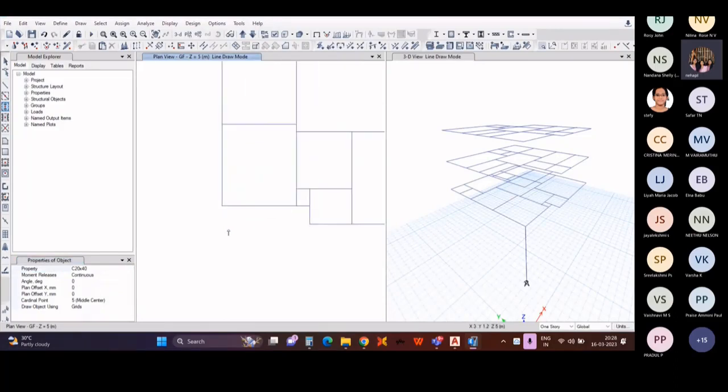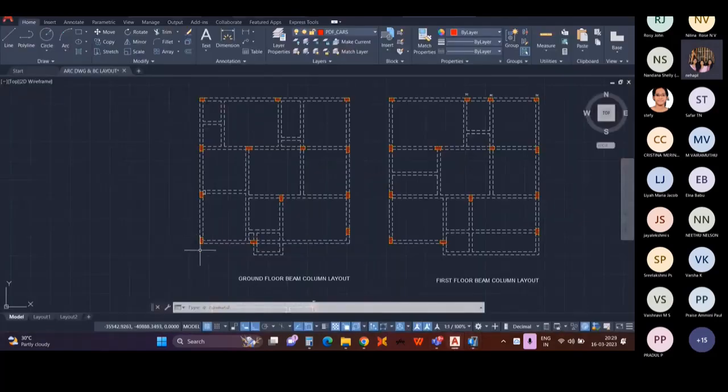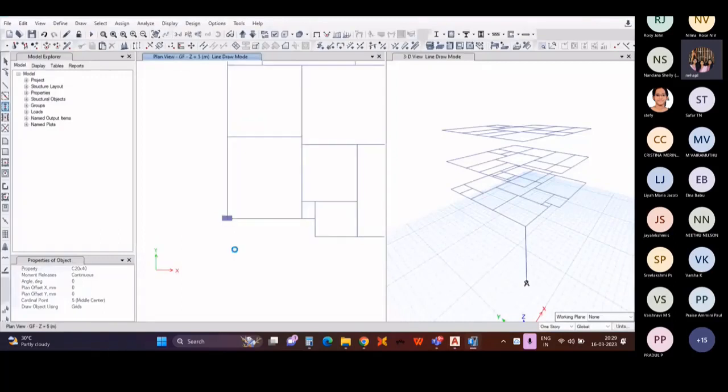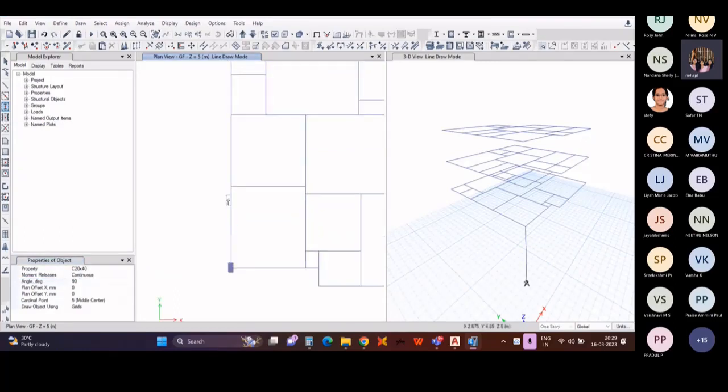But when you look at this, the column is oriented horizontally, but in the architectural drawing you can see this column is oriented vertically. So I need to change the axis. For that, I'll be undoing it, or there is also another method that I will show you. Before that, if you change the angle to 90°, this column is oriented vertically so that it's easy for us to place.